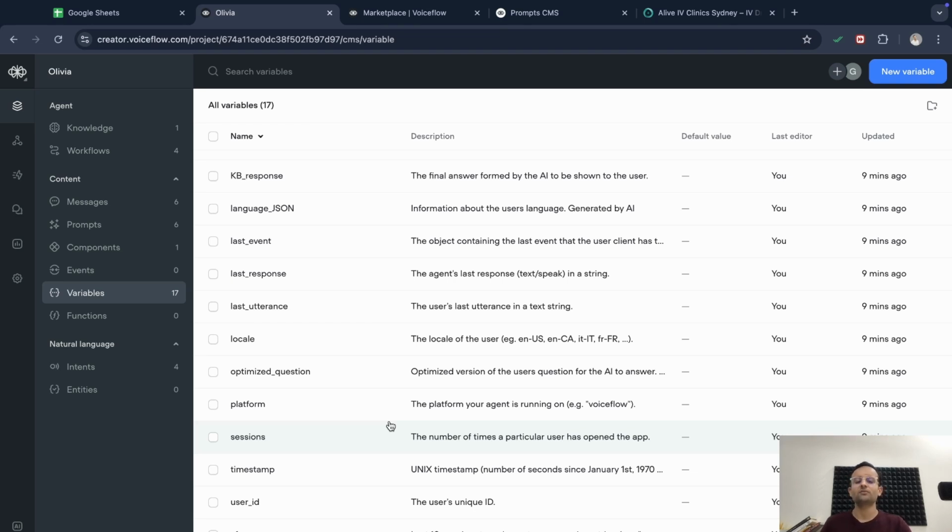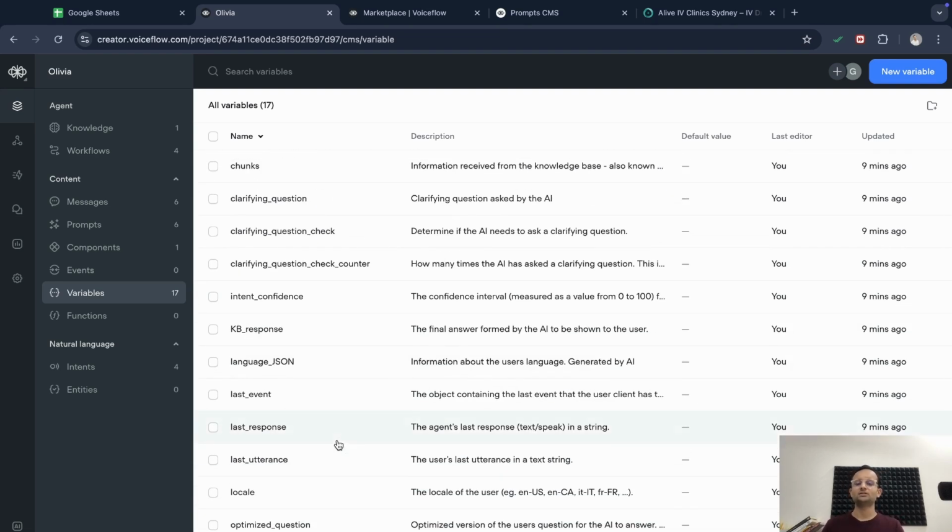Let's understand the most commonly used ones, that is last utterance, last response, and then the VF memory and user ID. These are the few variables that we will be using multiple times while building our AI agent. So how does a variable work? Suppose you are interacting with the AI agent and you said, hey, the agent said, hey, you said, hey. Now your response, hi, will be saved in the last utterance.